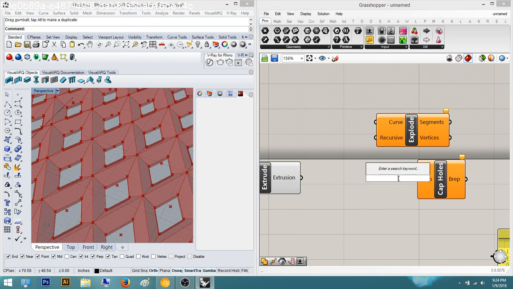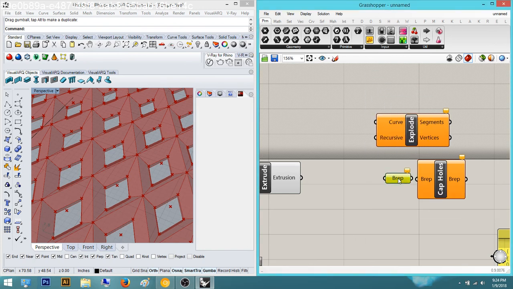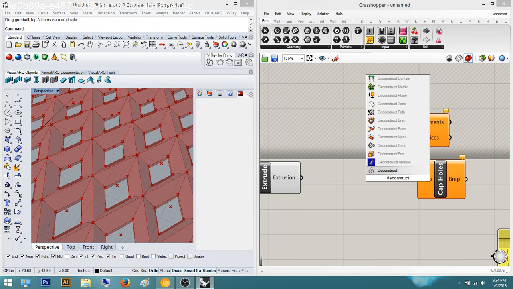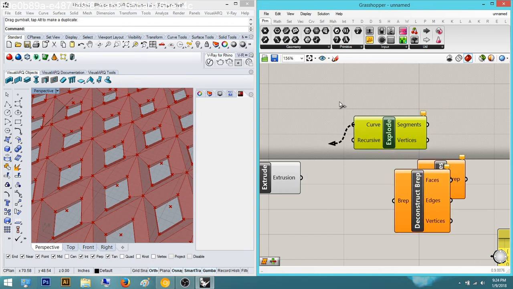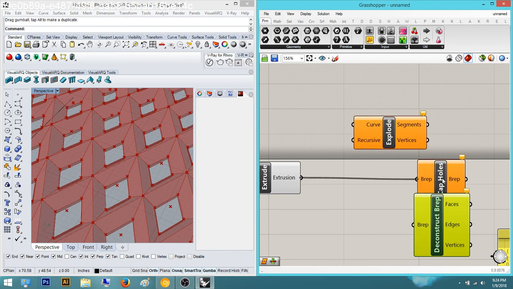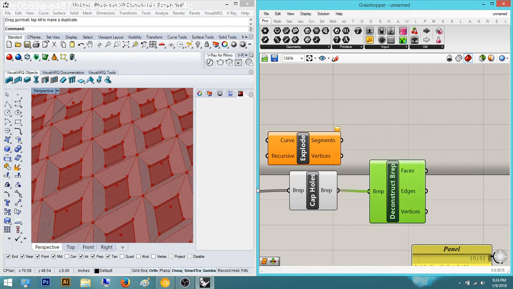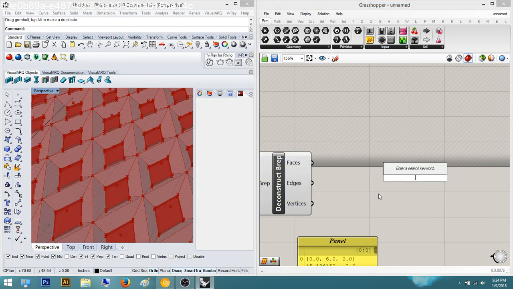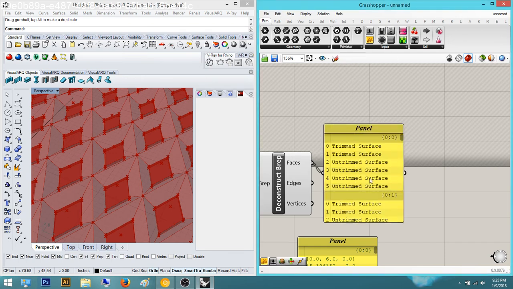What do I want to do? Deconstruct brep. Oh no. Deconstruct. If I did that, it does faces, edges, first. Let me try doing the cap and then deconstructing it, because maybe that's the way to go with this. Faces. Let me read up the panel. The panel for this one.